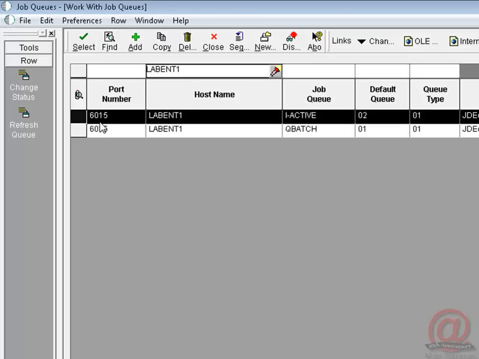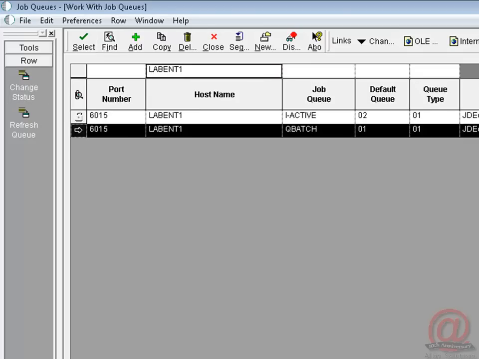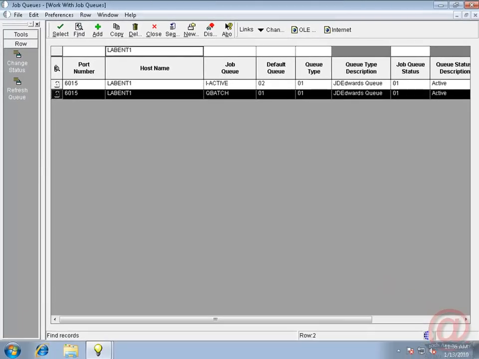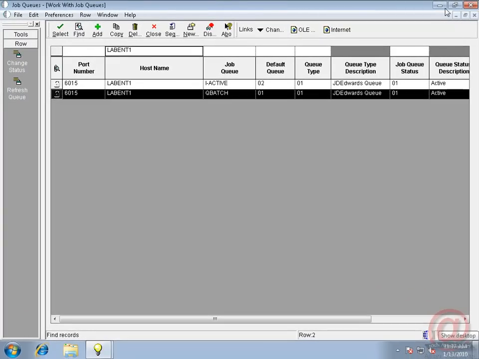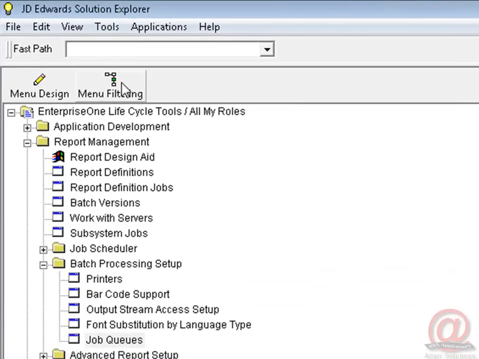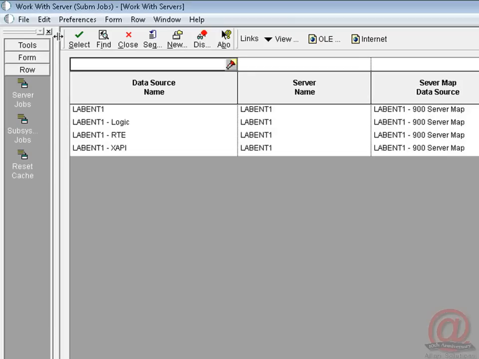Do a find, highlight each queue, and select Change Status, which will disable them. Do another find to ensure all the job queues are disabled. Now we're going to minimize this and type WSJ for Work Submitted Jobs.